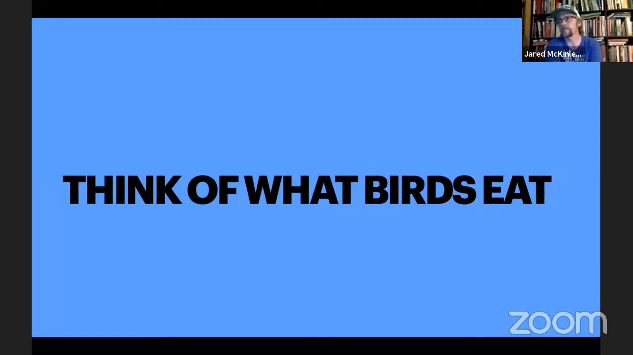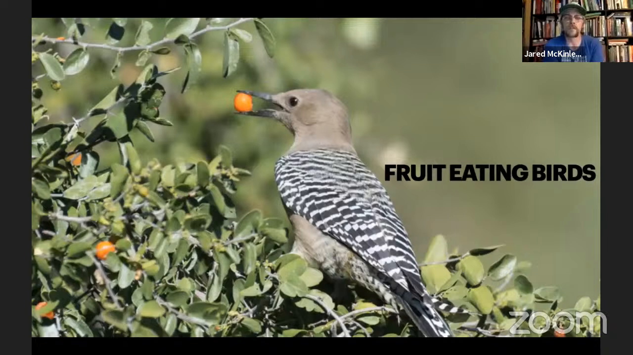So now we're going to think about birds in terms of categories of what they eat. This is going to help us understand what plants or bird food to use to attract certain types of birds. If you meet all these food needs, then you will have a diverse amount of species coming through your yard, which is what probably most of us want. So obviously there are fruit eating birds.